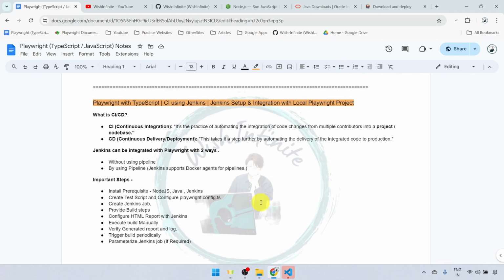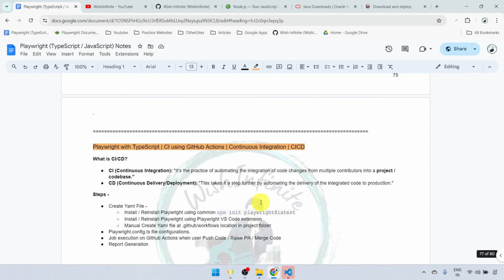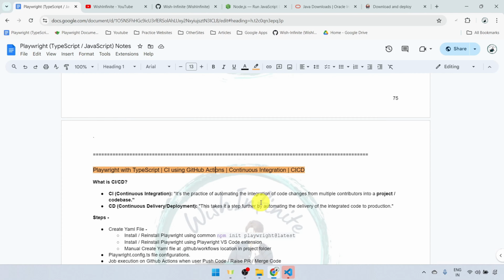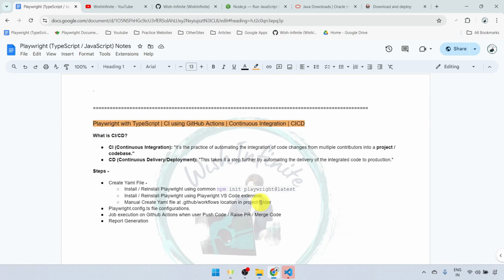So we have already seen this CI using GitHub Actions into my previous video, where we saw that whenever we are making any changes into our automation code and whenever we are pushing our code or raising the PR, in that case, GitHub Actions was automatically able to execute our automation test scripts.